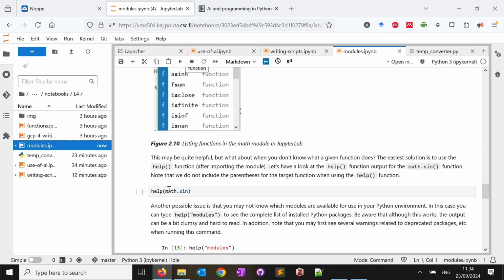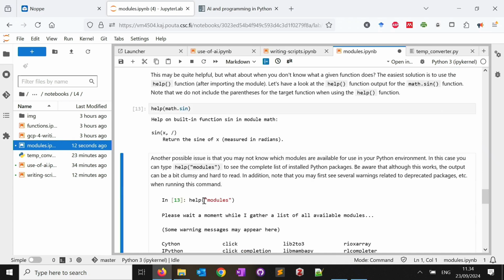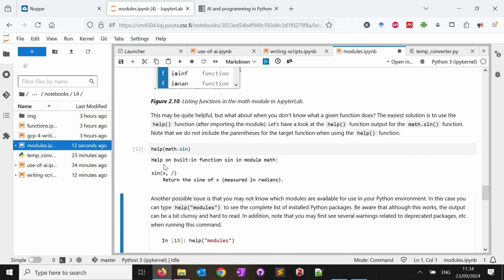If you want to learn more about a function and how it works, if you want to see some documentation of the function from within Python, you can just use help, and then you put the name of the function. In this case, this sine function is coming with math. So I'm accessing it through this math library, and it gives me some information about it.